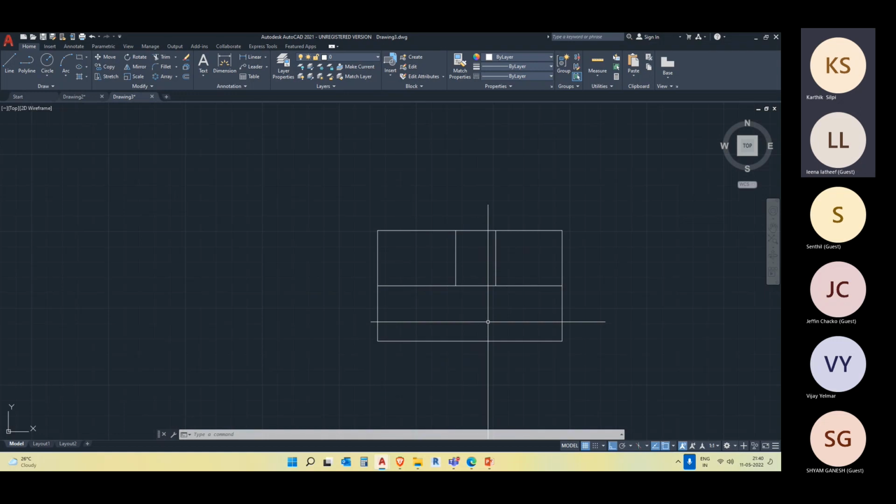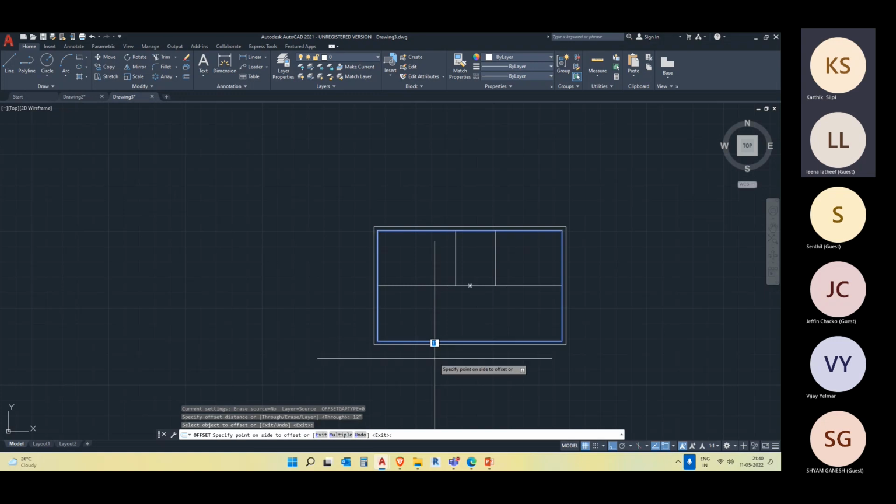Now after that, I just want an outer wall for this. So what I'm going to do is I'll just try to offset. This outer wall mostly will be of 12 inches thickness. So I'll just take 12 inches. I have my outer wall now.